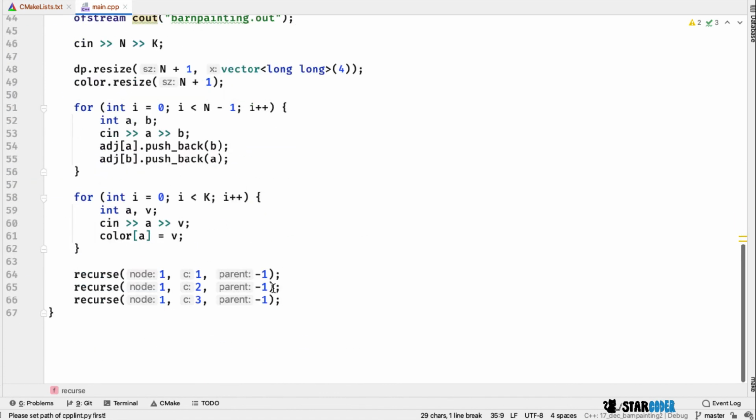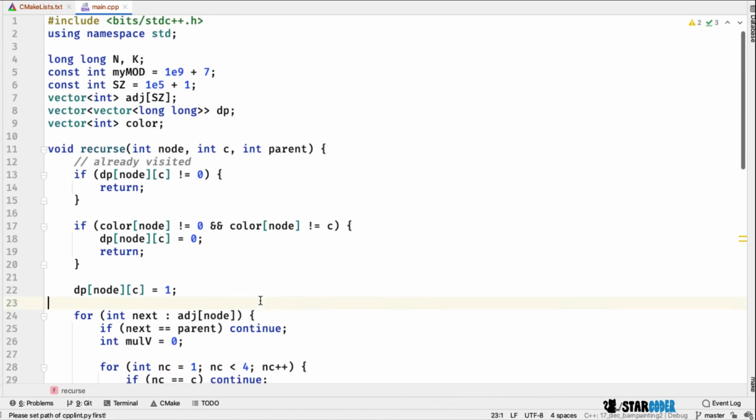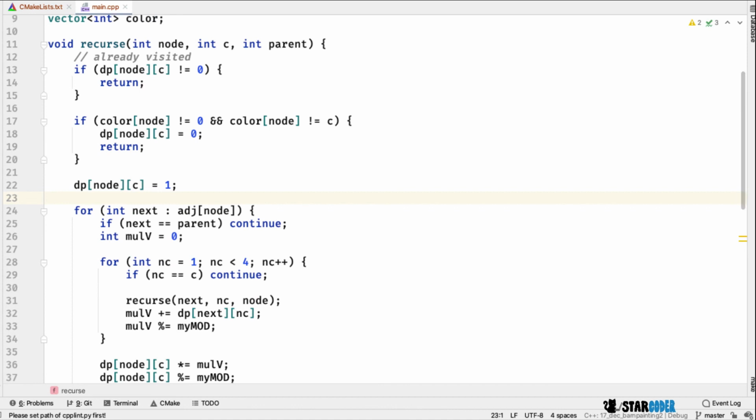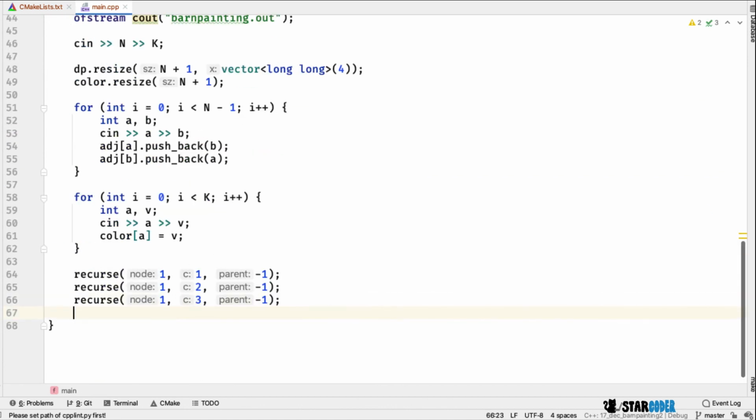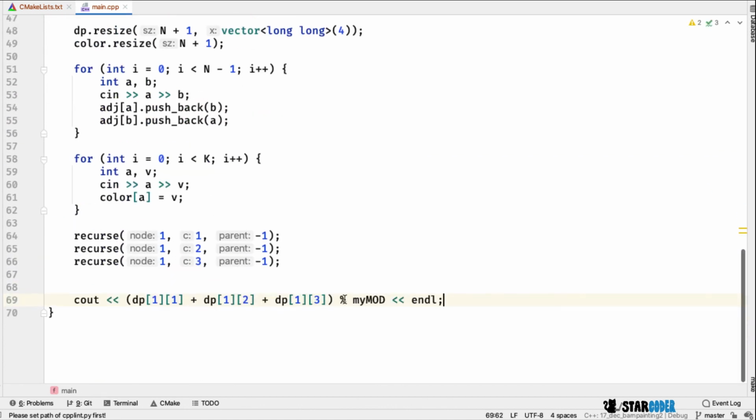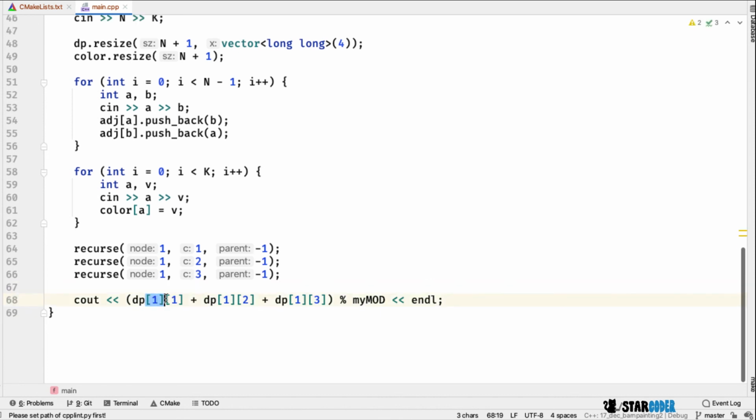By doing this, I've recursed all 3 possibilities. And then at the very end, I'm just going to add all of these together, mod the mod. So this is just going to add DP node 1, with color 1, color 2, color 3, mod the mod, and I'm going to return. And that's the end of our program.